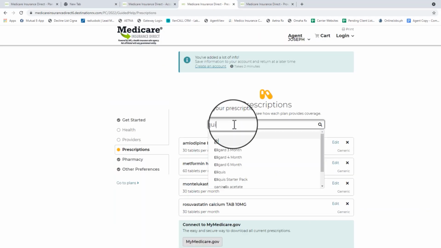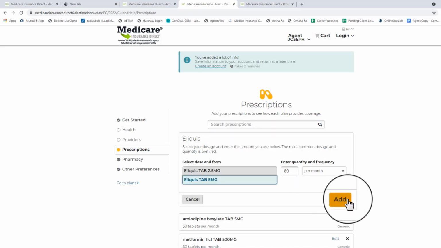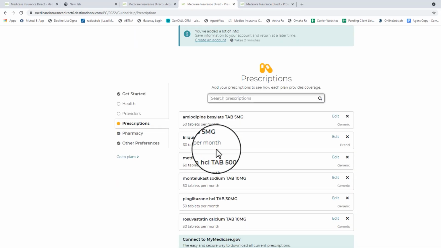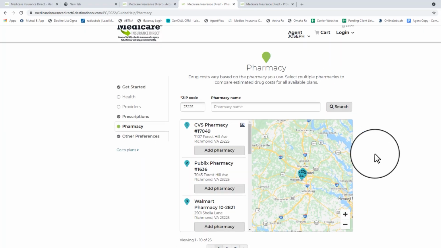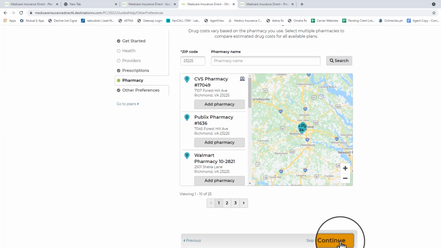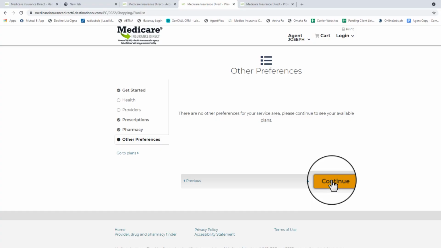We're going to add in maybe Eliquis. Let's say we're taking 2 pills per month. Now that we've added in a couple more medications, hit continue again. Always hit continue when you're trying to go forward here. We're going to leave the pharmacy section with nothing in there. Again, we're just going to search it normally without the pharmacy listed. We'll hit continue again on other preferences.